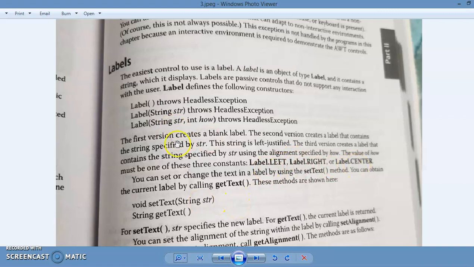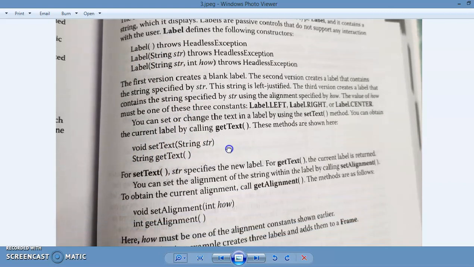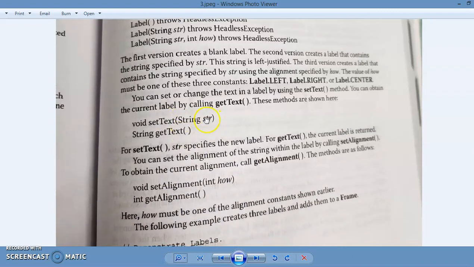Apart from setting the text on the label through these constructors, after you create an object you can explicitly call a set text function through the label object. For example, if you have created a label L1, you can call L1.setText, and in the brackets pass your text, which will be displayed as a caption on the label.